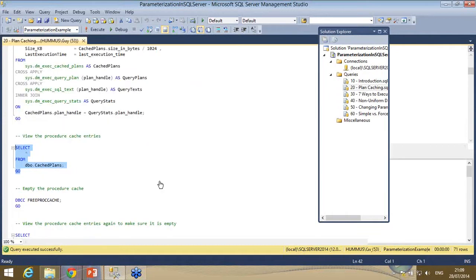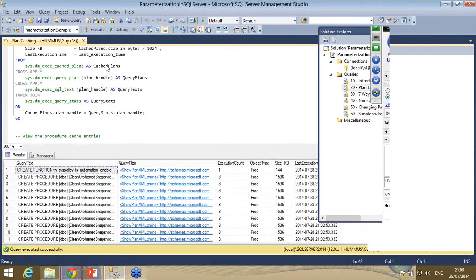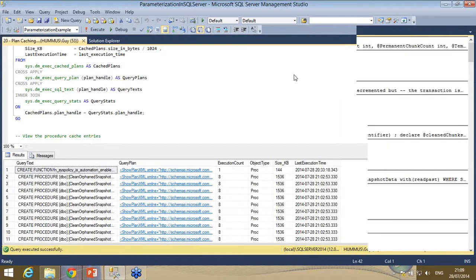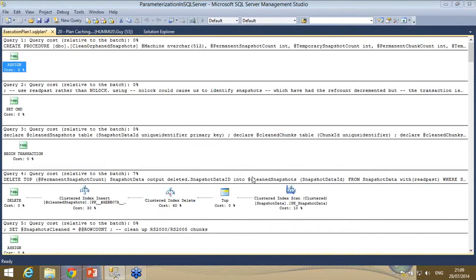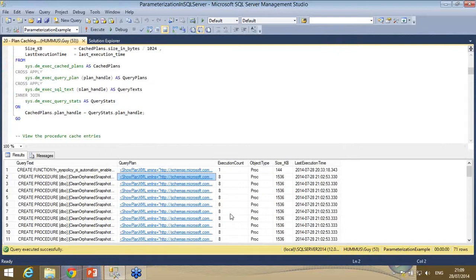There are all kinds of things in cache. We can see the text of each batch. We can see the plan itself. If I click that, Management Studio, of course, presents it in a graphical way. And we can see the execution count. Now, I want to see high numbers here because this is the whole point of the plan cache. We want to see reuse of execution plans. And the object type, I'm going to talk about that. These are all stored procedures, as you can see here. And the size of each plan and the last execution time. Okay, this is what I get from the view.